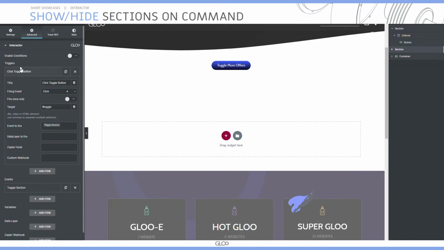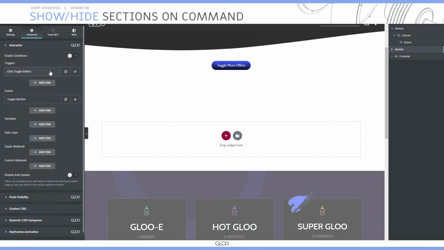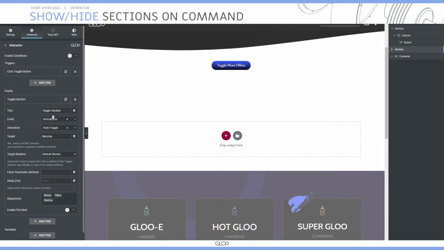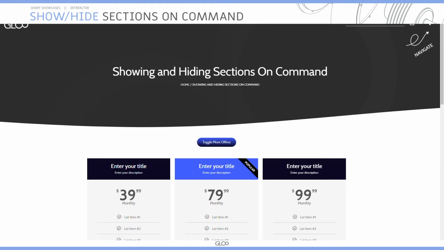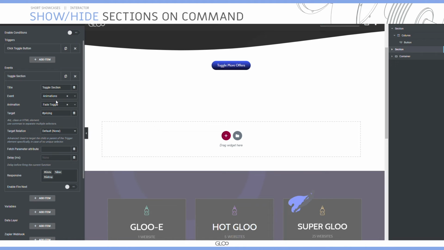First, we have a trigger called click toggle button. The firing event is click, and the target is toggle, which is the ID we gave the button. We connected it to the toggle section event, where we've set up one of the ways to achieve the intended outcome. We've set the event to be an animation called fade toggle, targeted the section using its unique ID of pricing, and that's it. There's no CSS classes involved in this method, so it's definitely easier.